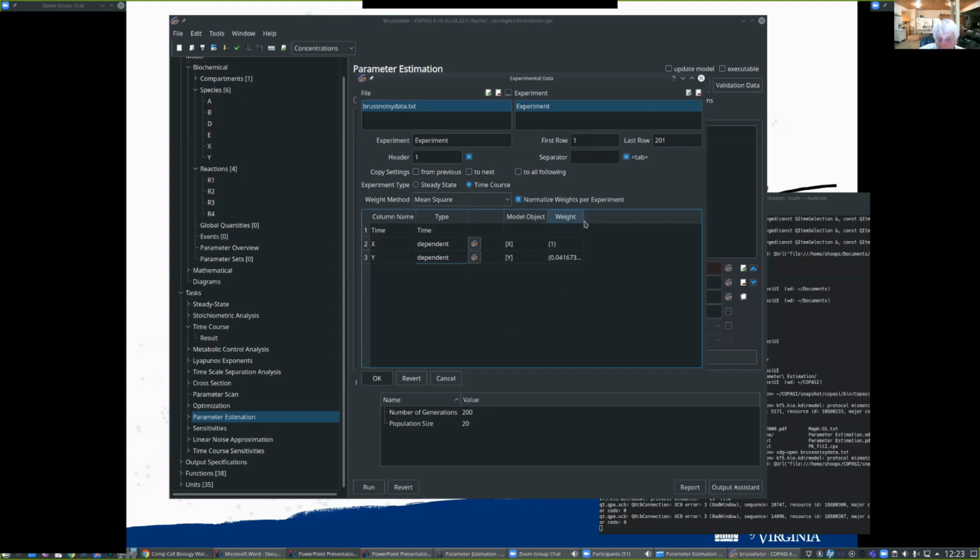Okay, and the weight of this curve is different. Why is the weight of this curve different? We want to fit both. Let me see if I have the plot still open. No.